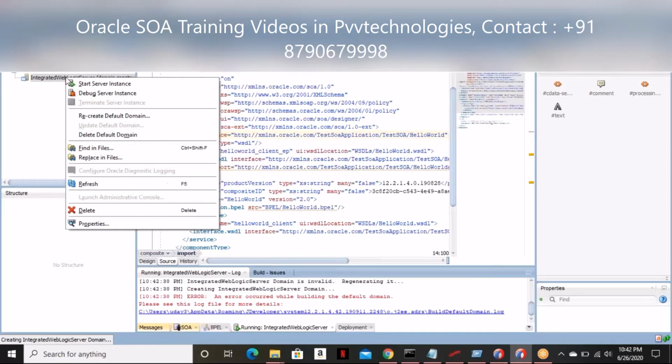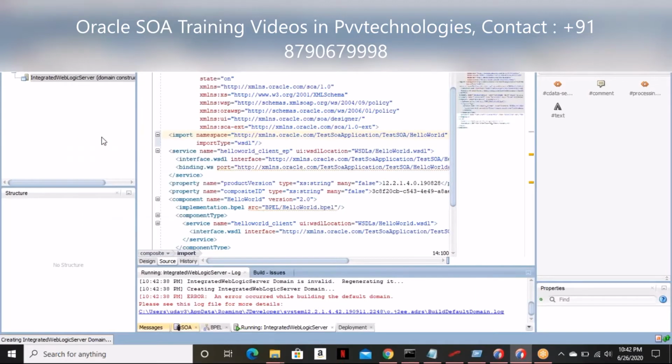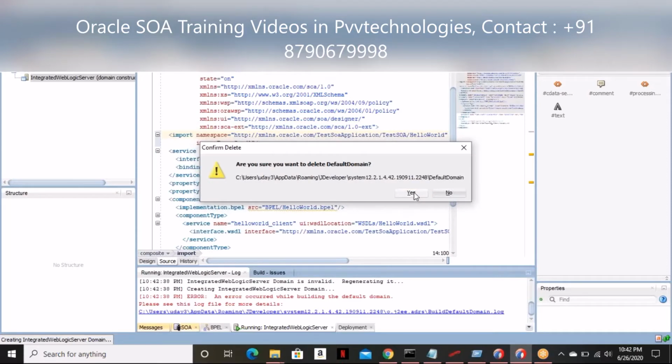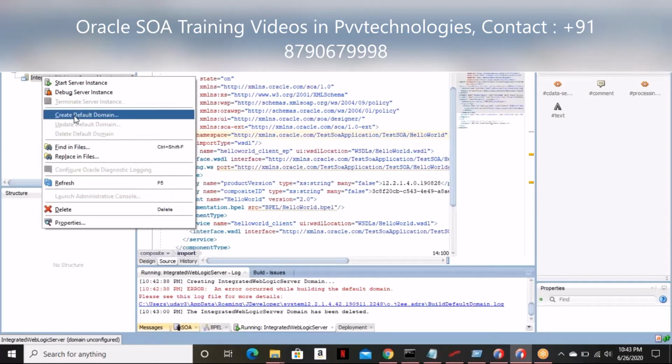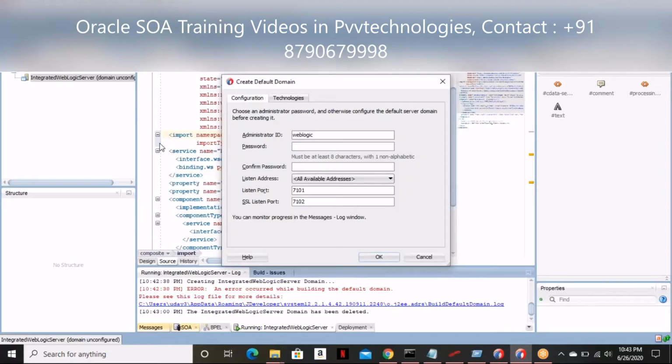Domain construction failed. Okay. Delete default domain. Delete it. It has been deleted. Okay, right click. Again, create default domain.